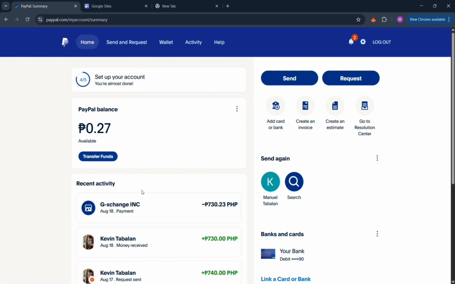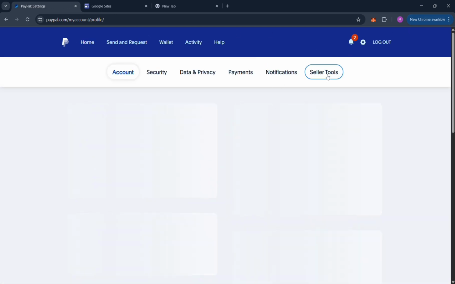But before that, if you don't know what PayPal is, it is a widely used online payment platform that allows individuals and businesses to send and receive money securely over the internet. So all you need to do is simply go to this website, paypal.com, create your account and sign in. And after that, just click the settings button on the top right corner. Once you're here, you'll automatically be directed to this page.